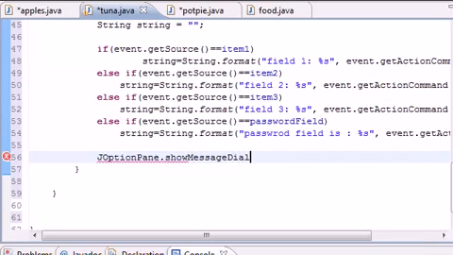message dialog. Make sure I didn't spell that wrong too. And it's going to take two parameters. The first parameter it takes is null. Don't worry about that. It has to do with positioning. And the second one it takes is your variable you want to output in that string.